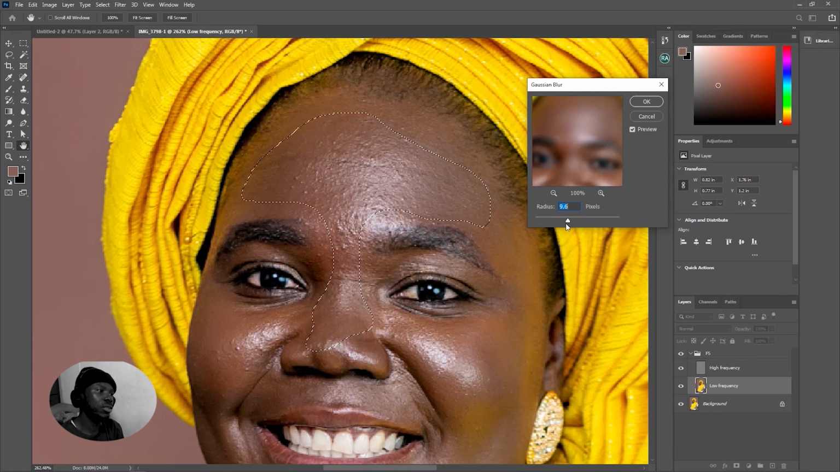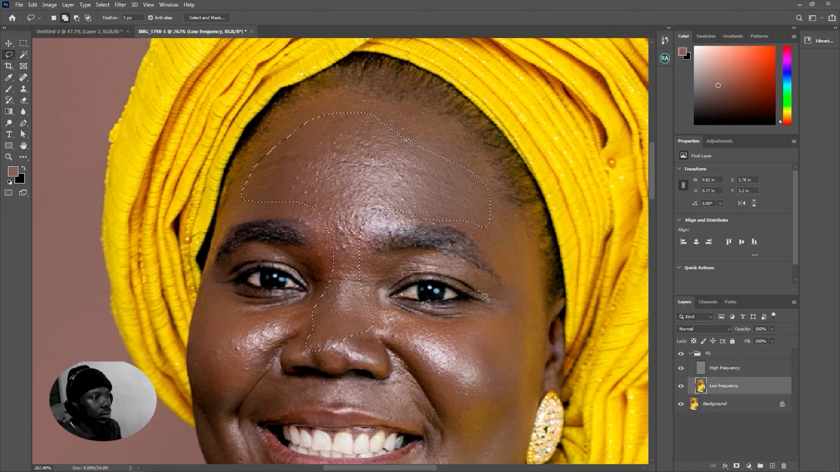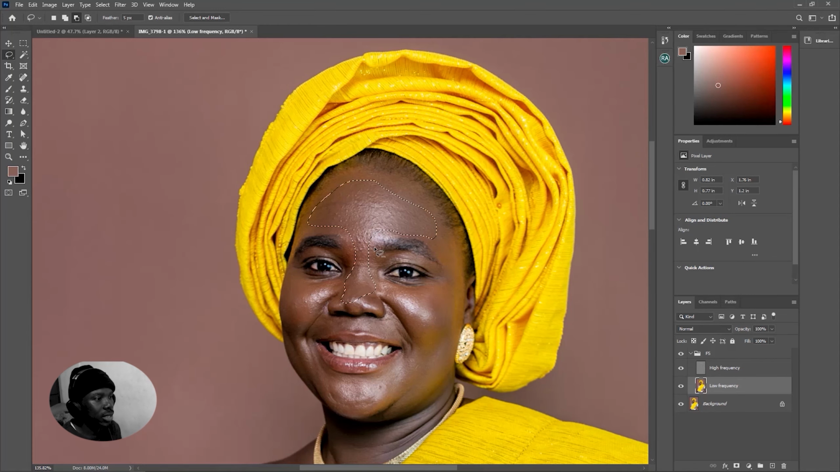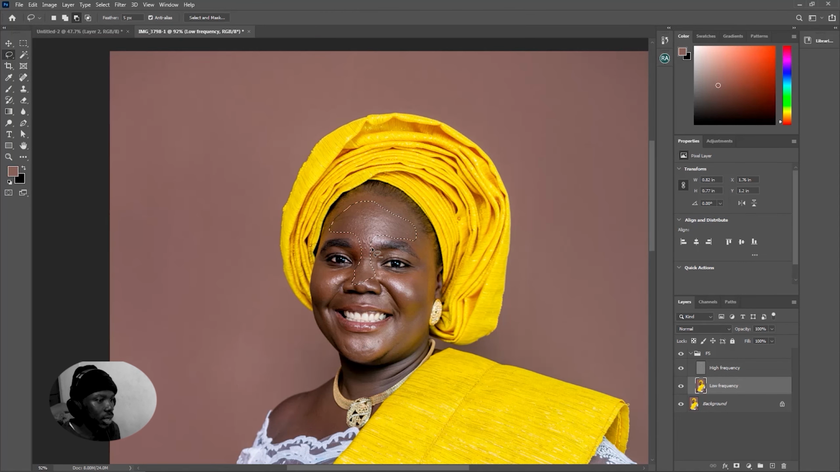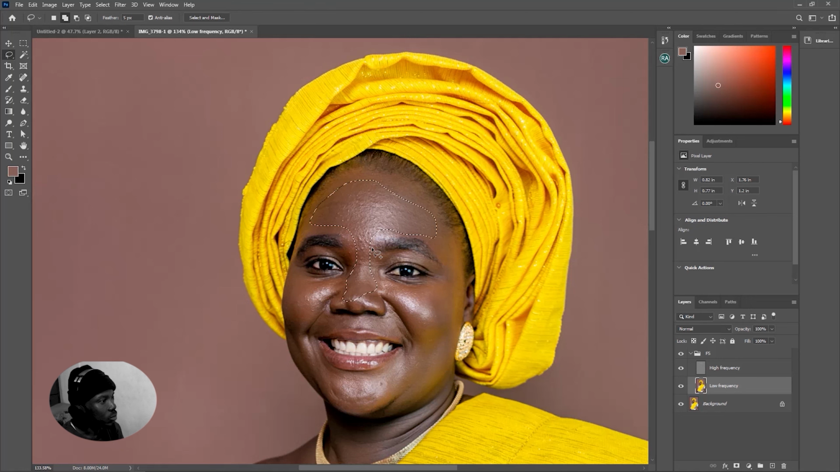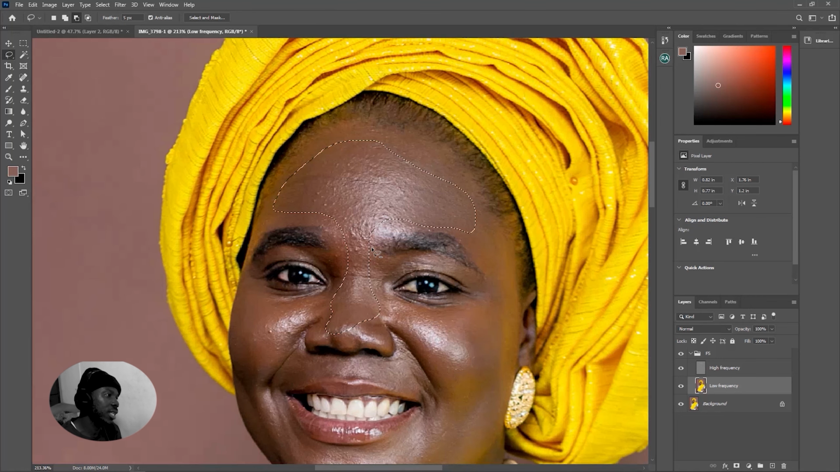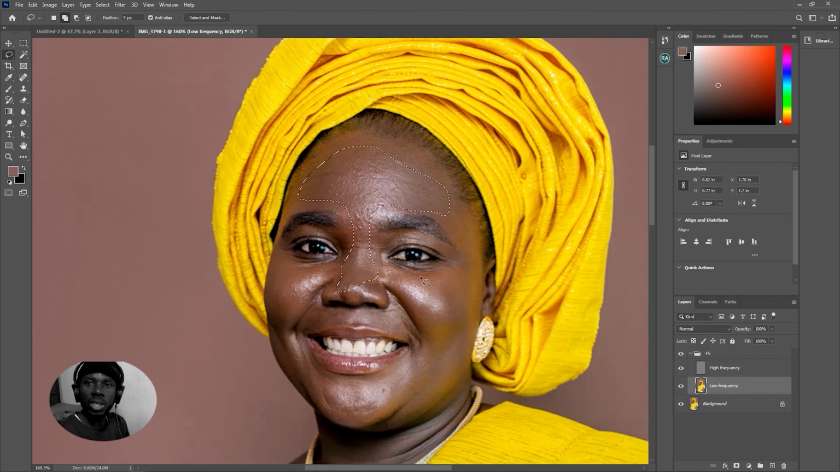So the radius, I increase it to 9. You can make it 10 depending on what you want. So if I click, you can see over here. So I'll make it 10 or 11. So let's say it's cool for me. So I'll click OK. Okay, so if I zoom out, you can see how it's taking shape or form.